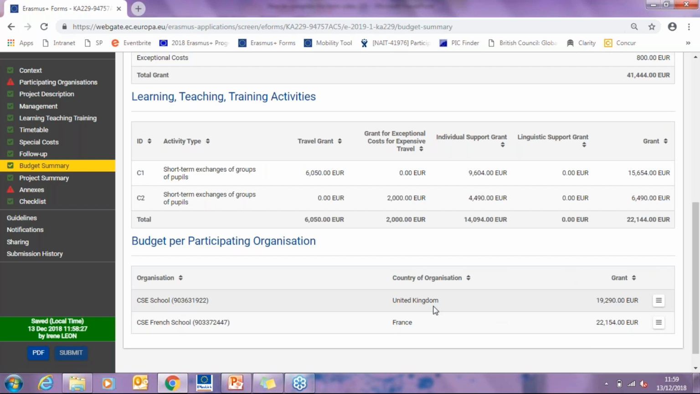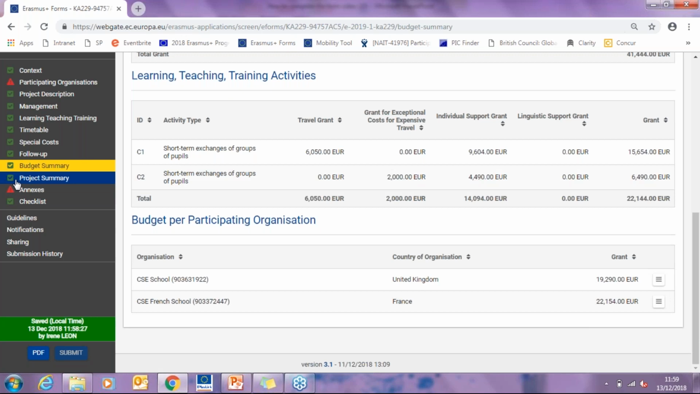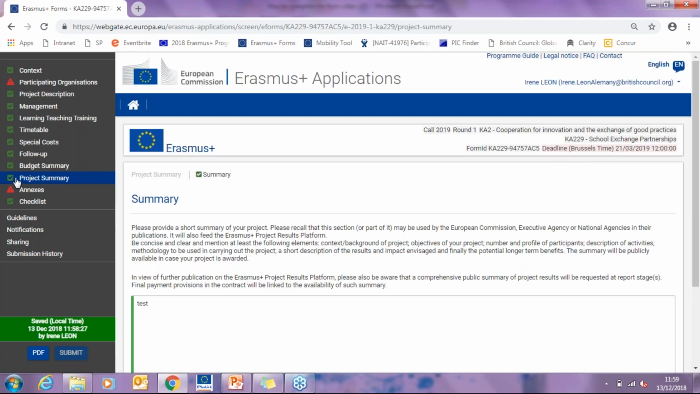You will then need to check the total that each school would get. And if you're happy with that information, you would go to project summary. If you're not happy with that information, you would need to move back to different tabs and adjust any information that might not be accurate or might not be what you intended to apply for.